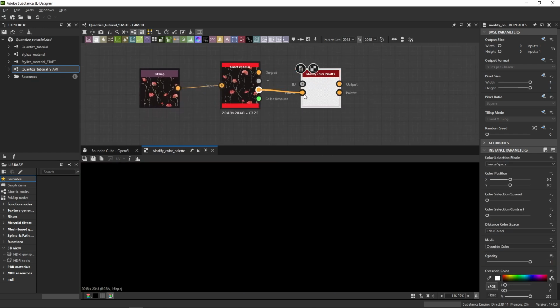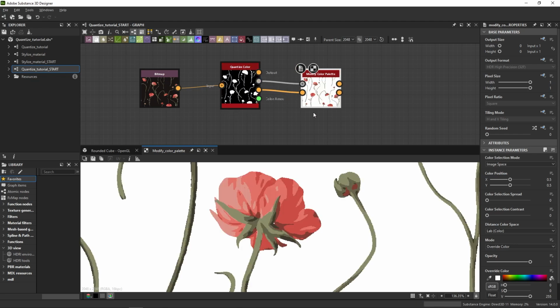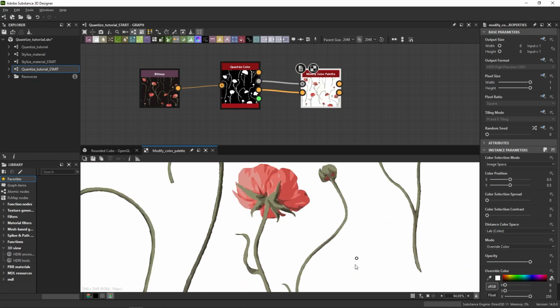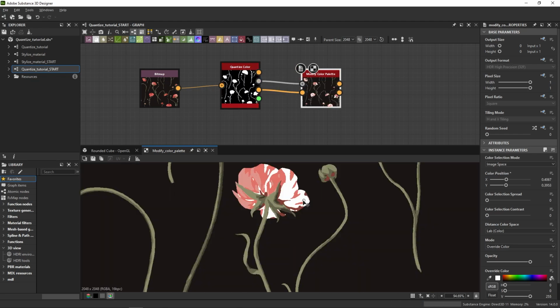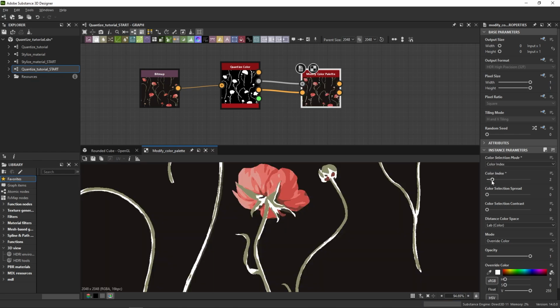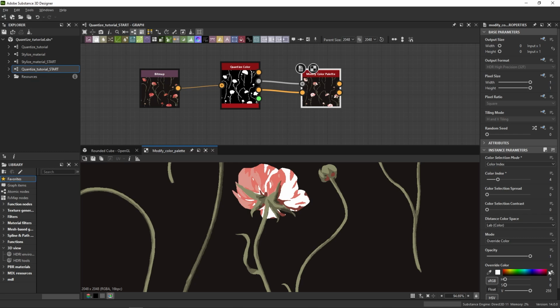Connect the palette and the ID to it, and then you can select a color either with this anchor here or with this index slider, in which case it will follow the order that I just mentioned. Once you've picked your color, you can then replace it with a new color or change its HSL properties. The color spread slider lets you take in neighboring colors as well, and you can refine the result by playing with the contrast and the opacity.